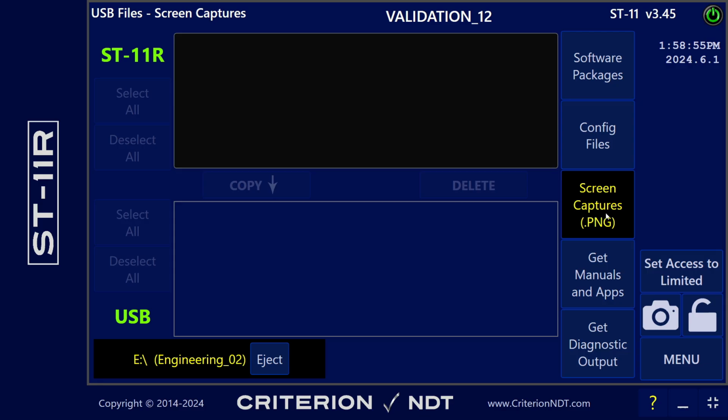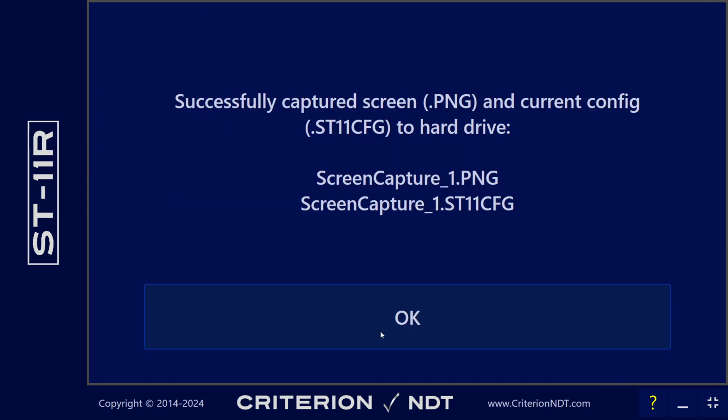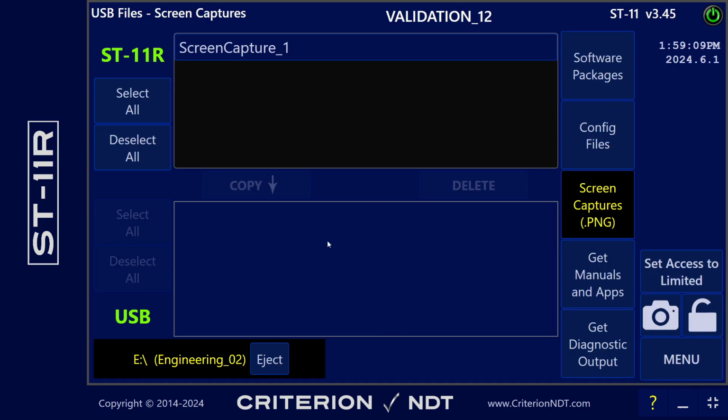Back to the UI. My screen captures tab doesn't show anything because I haven't taken any screen captures when I've had this unit booted up. Right now, I'm going to change that. Screen capture 1, this screen allows you to name your file. It tells you what it did, and now it shows up in the ST-11 part.